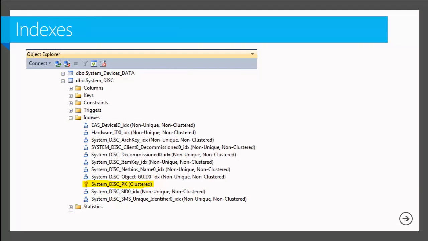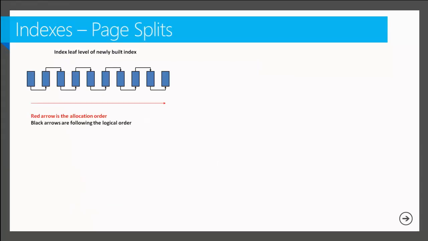Just a brief screenshot. This is one of our tables, system discovery data. You'll see I've highlighted the clustered index, and the rest of those are non-clustered indexes, which are quite often used for joining other tables and views. Now, page splits, let's talk about these.